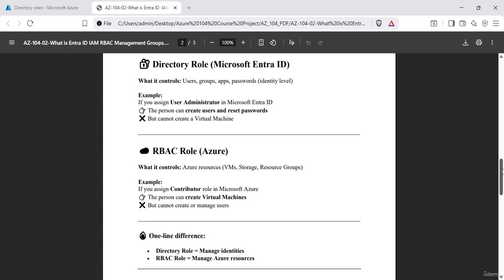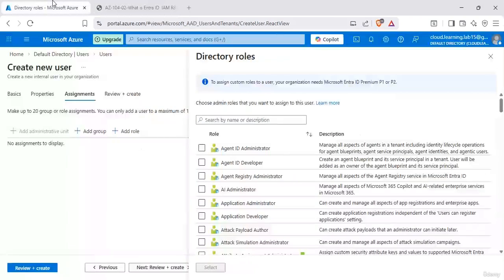Example: if you assign a contributor role or owner role, which we are going to look at right now, the person can create a virtual machine but cannot manage users. So this is the difference between directory role and RBAC role. In simple words, directory role manages identities, RBAC role manages Azure resources. So you can remember. I try to keep my notes short, so I know we all hate theory, even I do, but there are a few things which cannot be skipped, so I have included them.